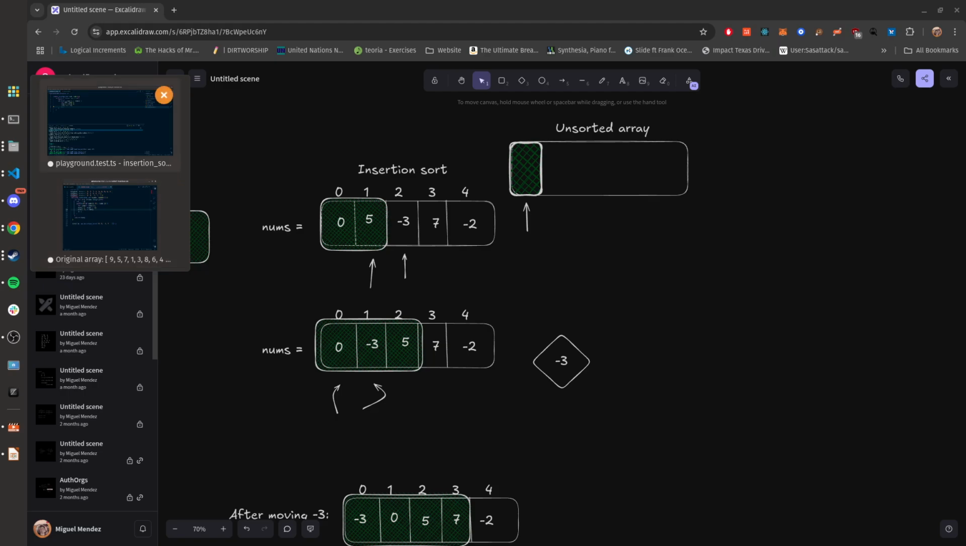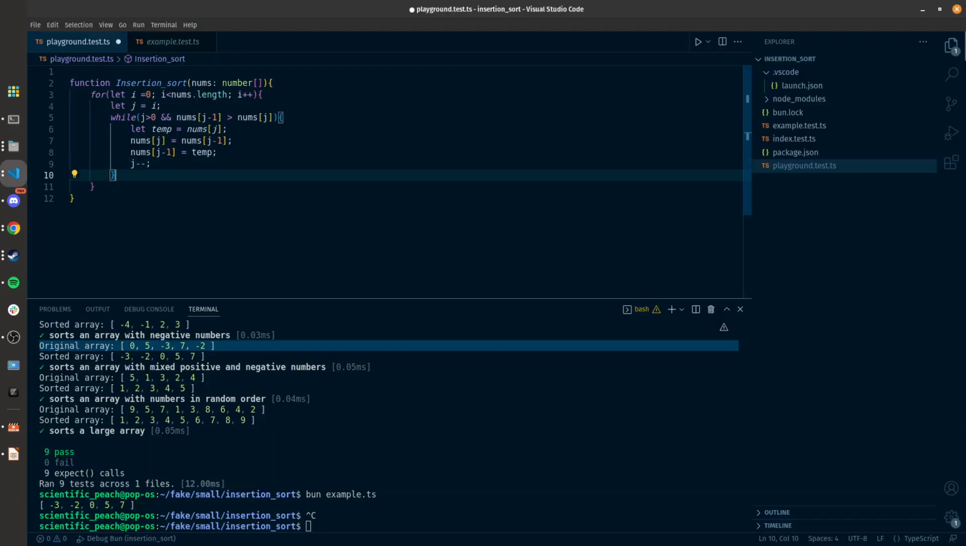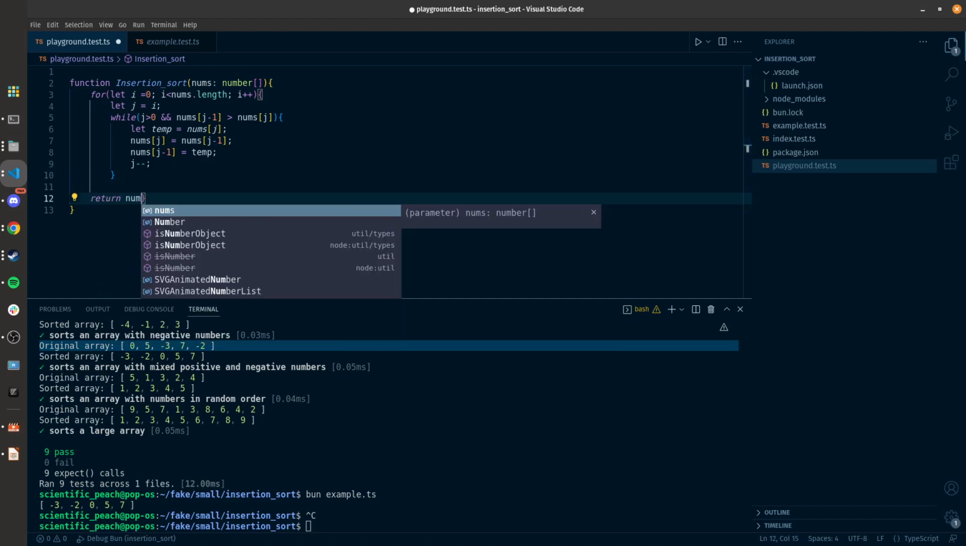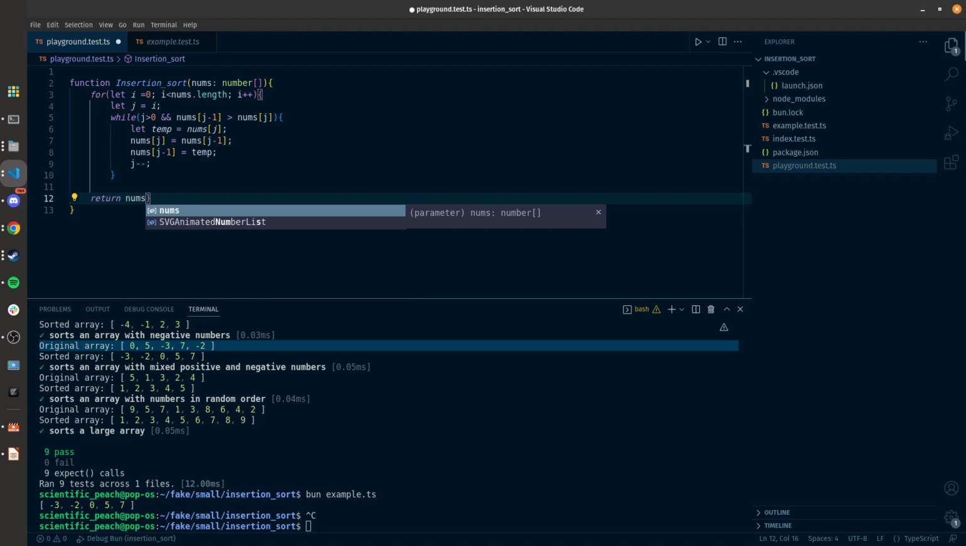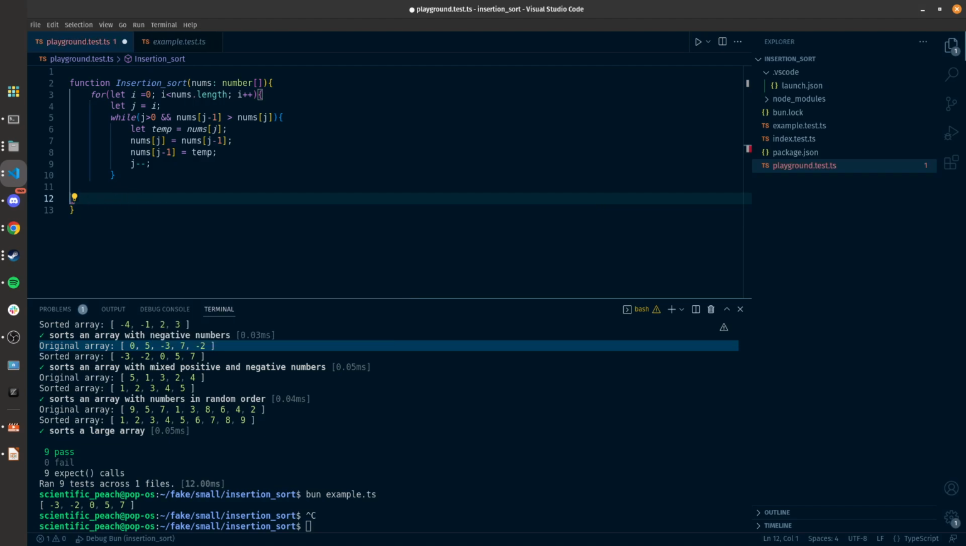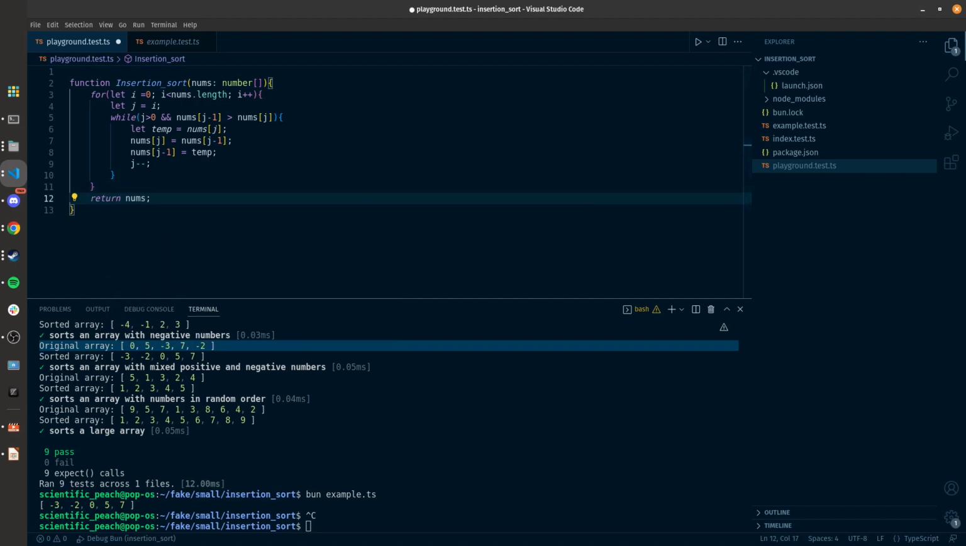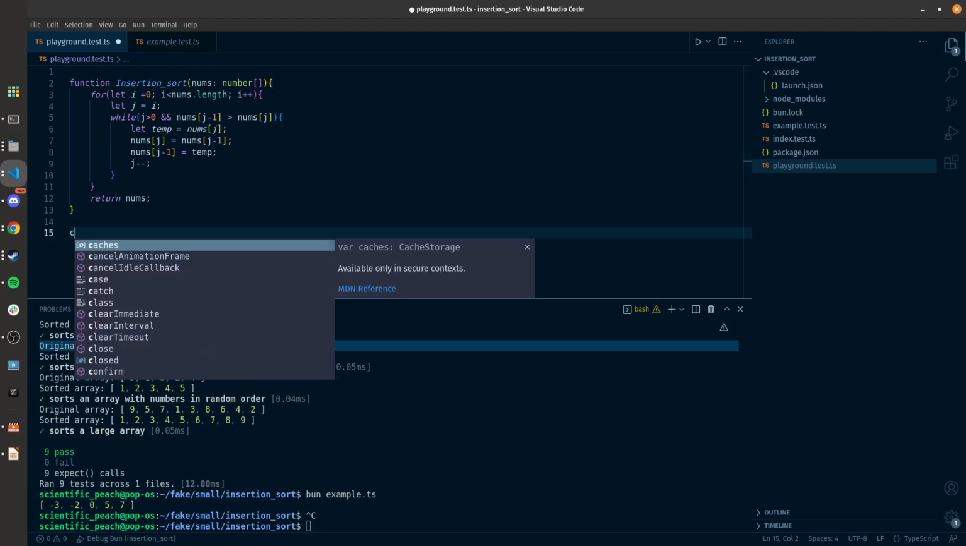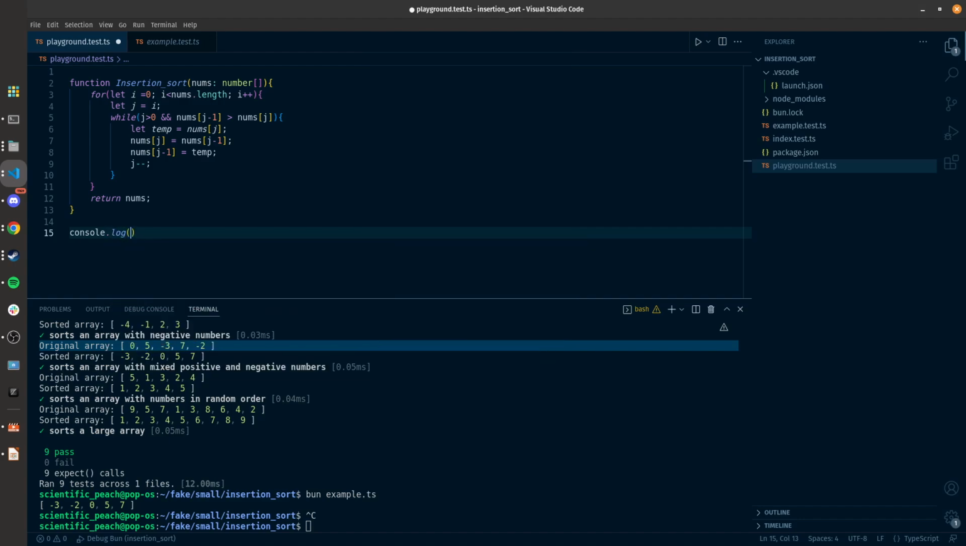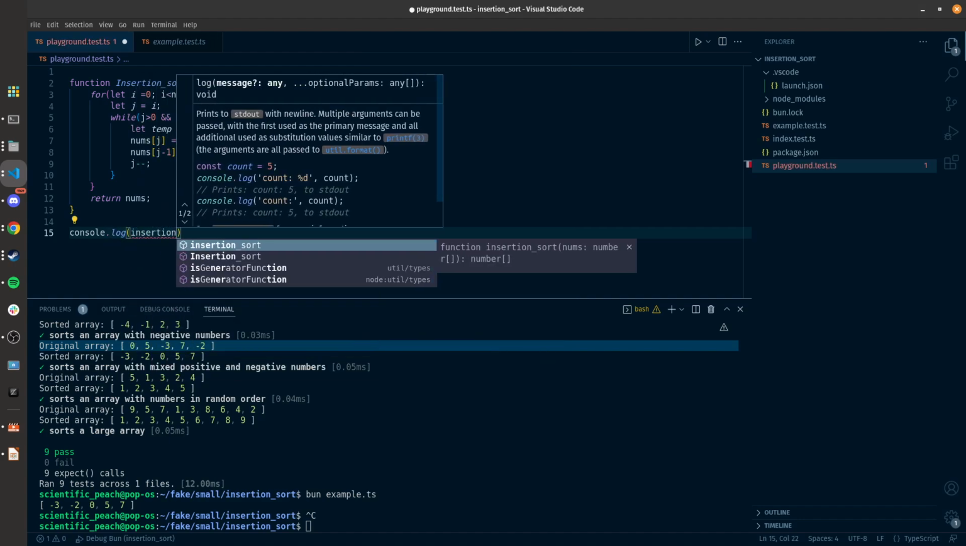So after we code that up, that's actually it. At the end of the for loop, we just return nums. I'm going to curly brace out. After the for loop, we just return nums. And I'm going to be breaking out the debugger and going through this line by line with you. But first, let's just make sure that it works.